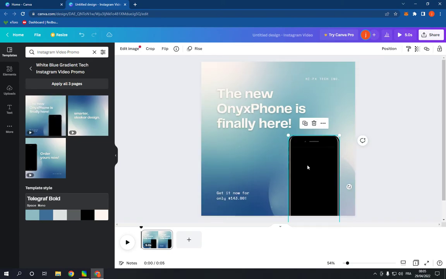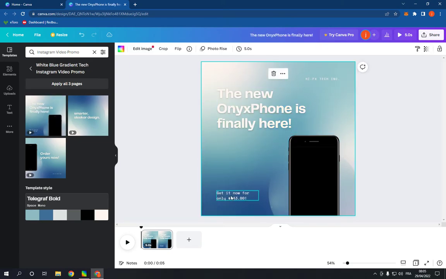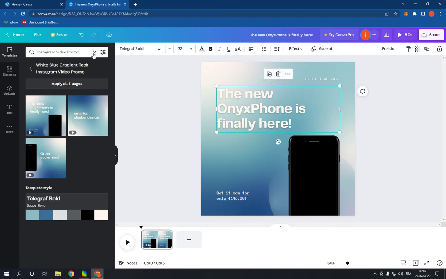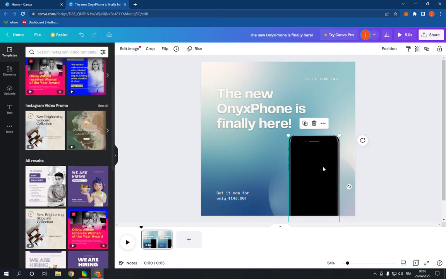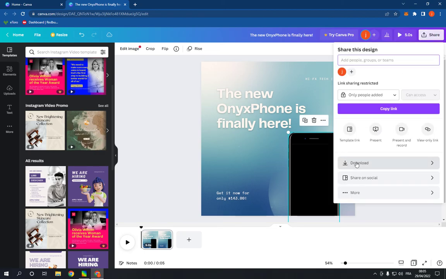Now you can change everything from here. As you can see, you can change the price and everything, as I said. Very easy and fast. After you finish, go here and click on download.